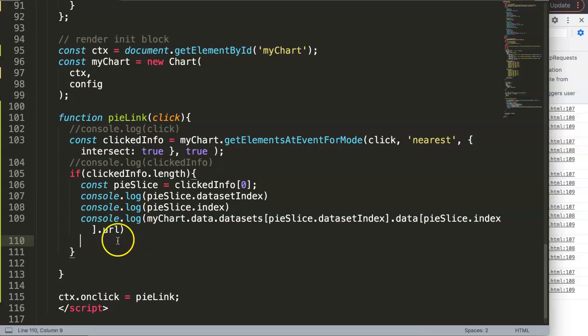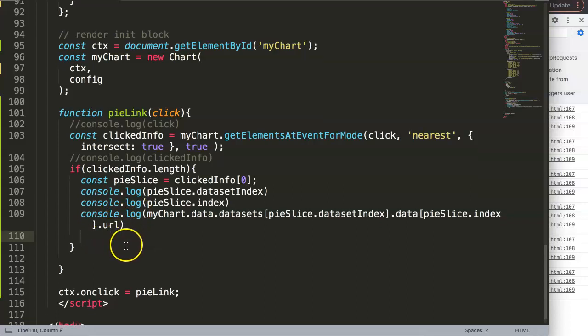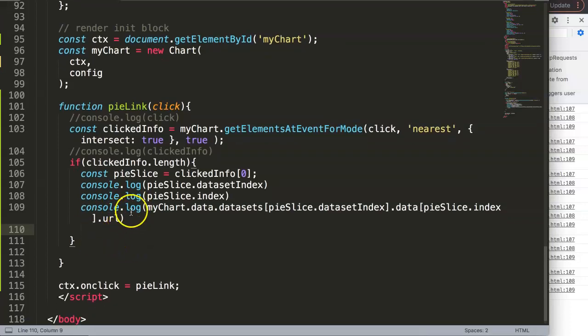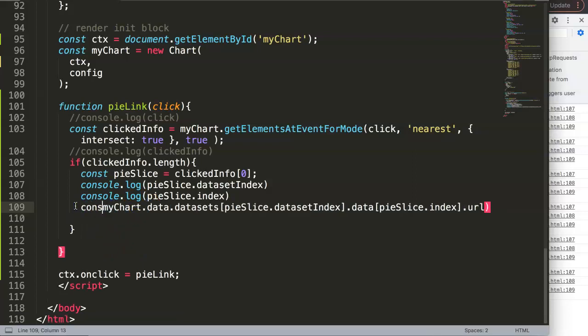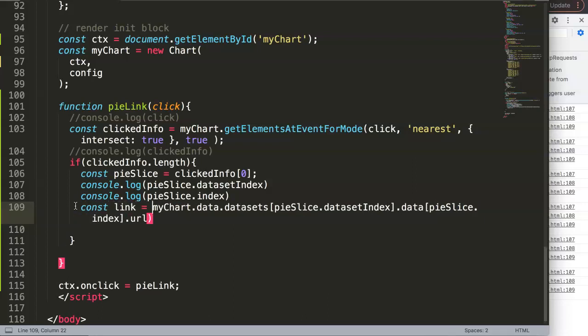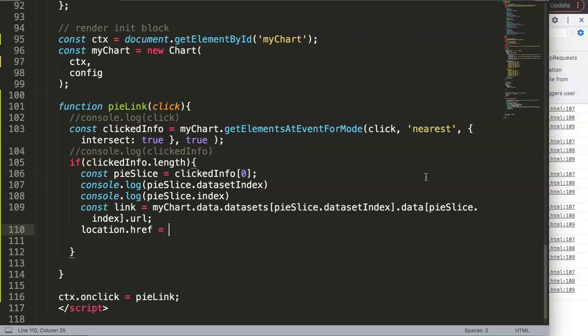So we're going to grab this here. What we're going to do is the following. We can make this maybe our link value. Let's make this a constant: link equals that. And then what we're going to do here is say location.href equals link. Once we do this, you can save that.